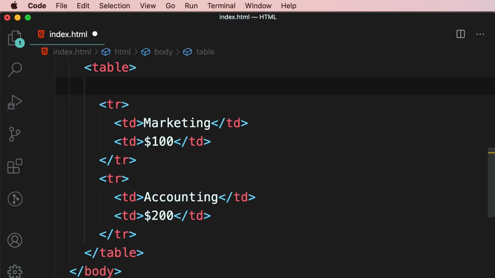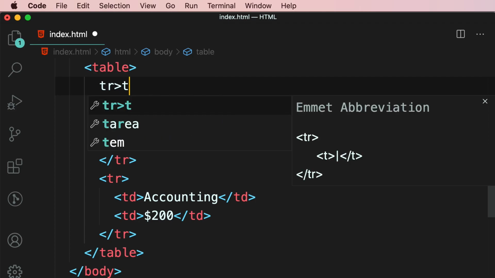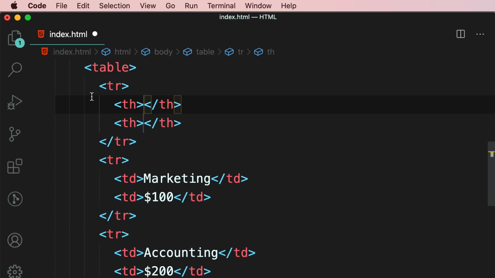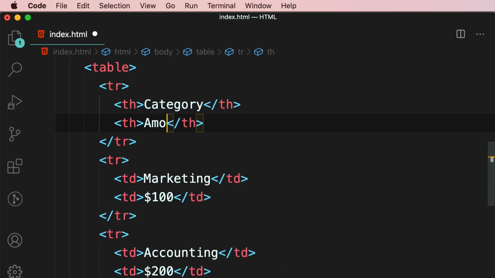So in this table, we're going to add another row. In this row, we're going to have 2 header cells. To define a header cell, we use the TH element. TH is short for table header cell. So TH times 2. Look, we have the same structure as before, but instead of using the TD element, we are using the TH element, okay? Now in the first cell, I'm going to say category, and for the second cell, I'm going to say amount.